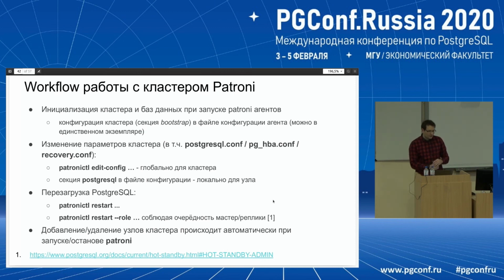PostgreSQL.conf and pg_hba.conf can be updated globally in the DCS section, just like we do it in Stolon, or you can use it locally for each single node. And local settings override global settings. So we have special commands on nodes, restart, and the launch, Patroni.